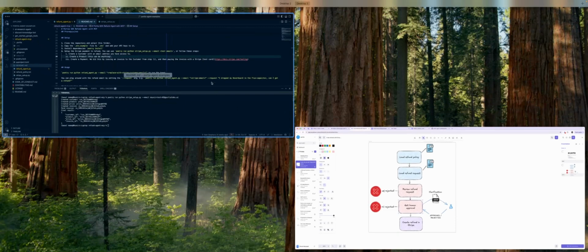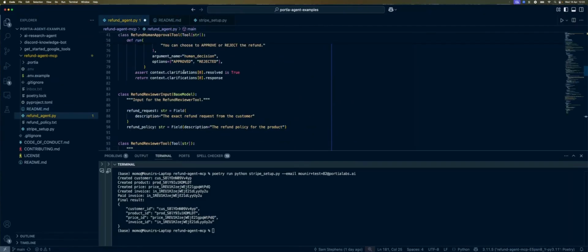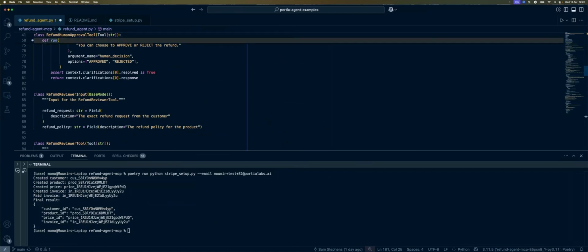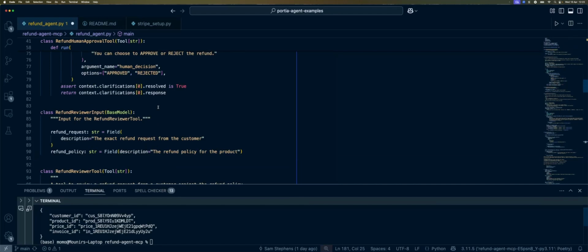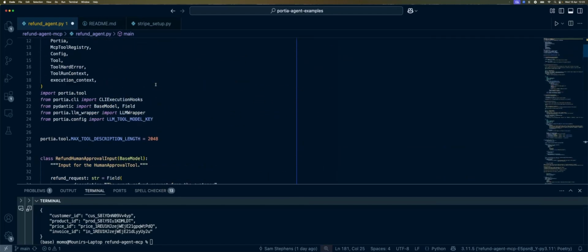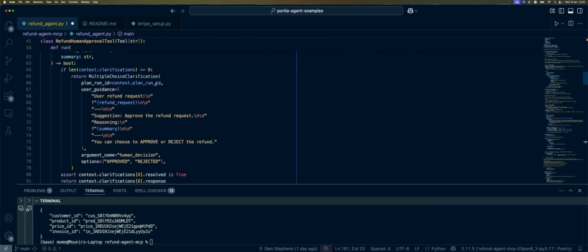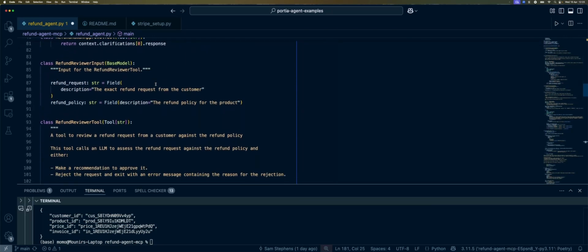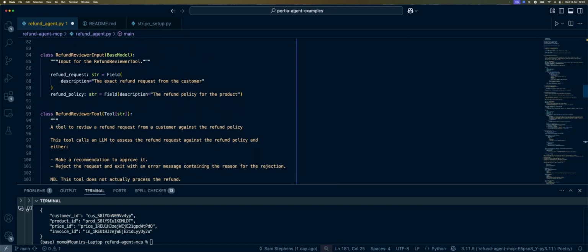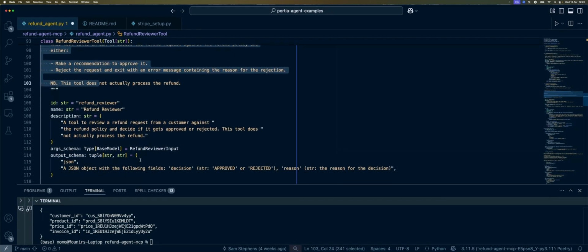So let me focus on the code now. How have we implemented this? If you go into your refund agent .py, hopefully the font is decent in the video from a size perspective. The first tool that we need, as we said, is the one that uses LLM smarts in order to decide whether a refund should be issued. And this is what's described in the doc string here.